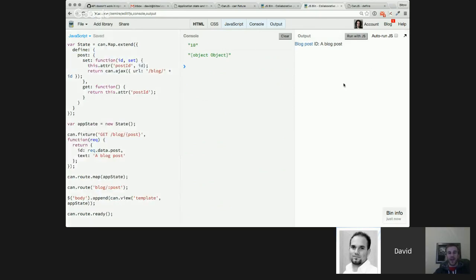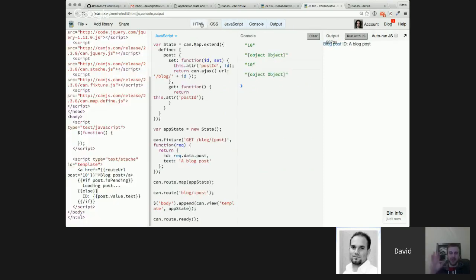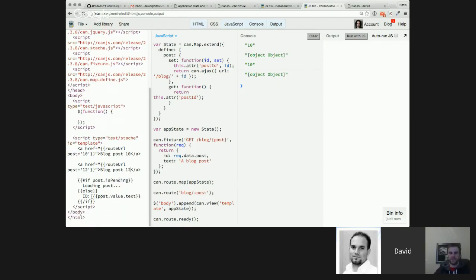Now, in reality, I would not do it this way. I would tie the route to post ID and just make post an async getter of post ID. We've inverted how it should really work. One second, I just want to quickly try post.value.id.